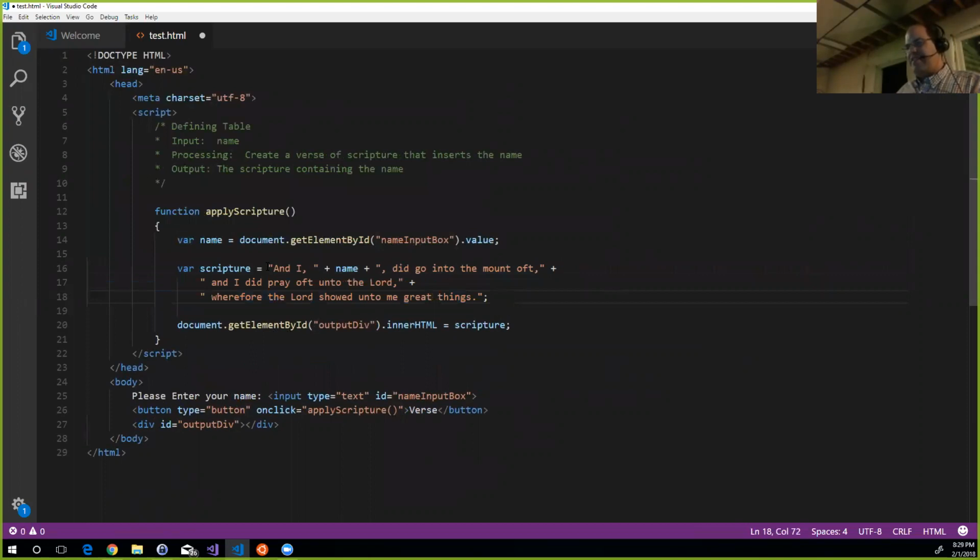So once everything is said and done, we're going to have, "I, Josh" (that's my name, or Haley, or Bob), "did go into the Mount oft, and I did pray oft unto the Lord, wherefore the Lord showed me great things." Sounds like Jacob hearing the Lord in the scripture.